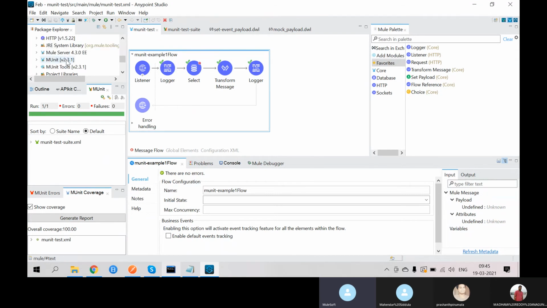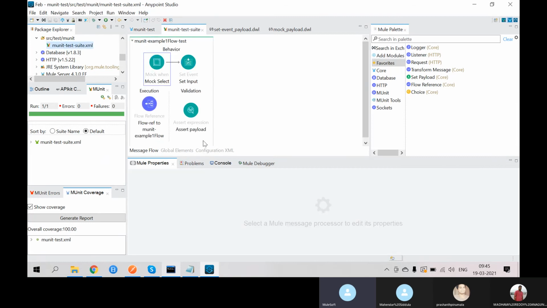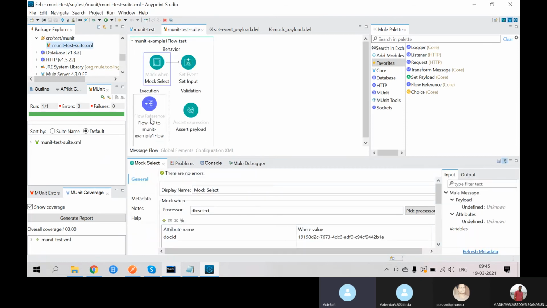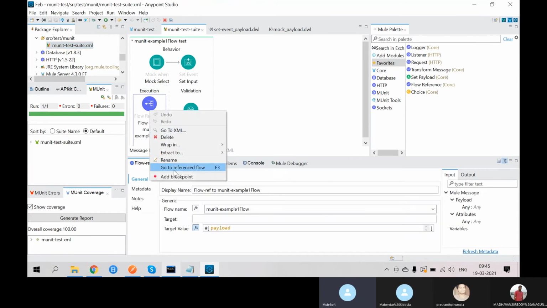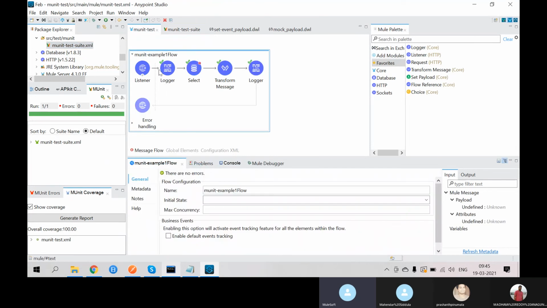Whenever you run this test suite, automatically it will go to this flow reference. It will execute all the components of the main flow. How do you know it is executed or not? You can see the green tick marks. If you get green tick marks for all components, then your complete flow executed successfully. Okay, so in this way, you can do your unit testing by using the test recorder option.